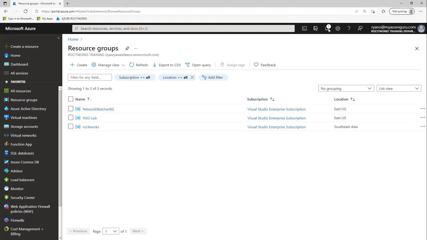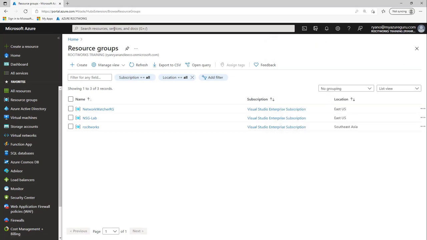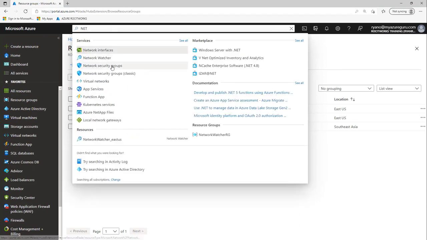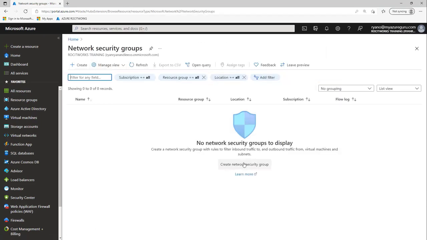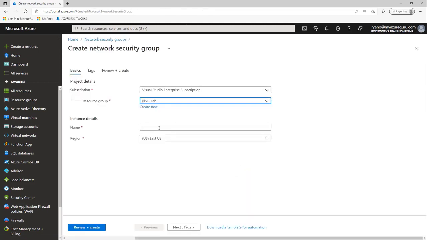So I'm going to go to the bell notification at the top here, confirm my resource group has been created, and dismiss that notification. At the top, I'm going to type in network. I'm going to select network security group. I'm going to click create, and I'm going to go ahead and choose my NSG lab. I'm going to give it a name. I'm going to call it Auckland Network Security Group.